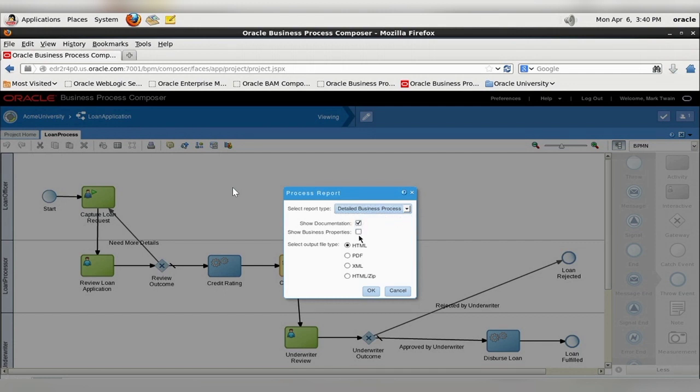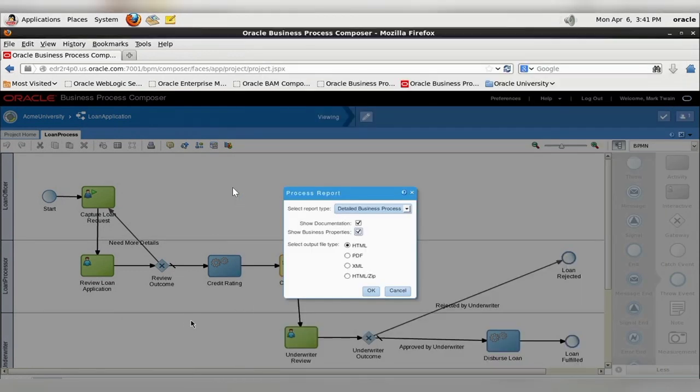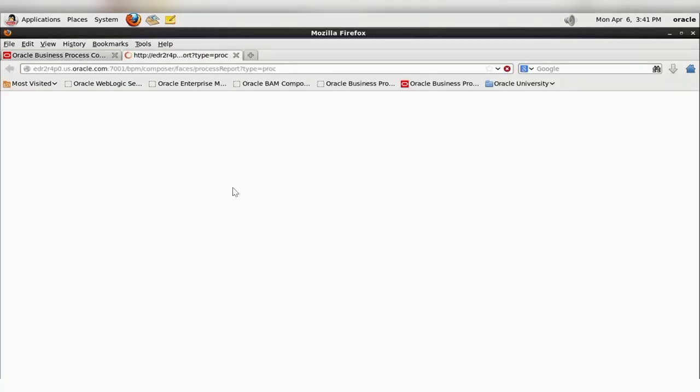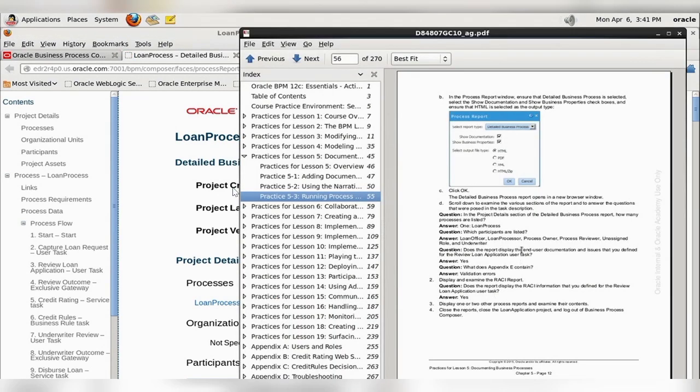It's the detailed process. It is. Let's click both of these, and we have got HTML selected. Click OK, and now the process opens up in a new browser. It's coming up in another browser, and that's actually pretty quick. There we go. So now we are ready to scroll down and look at the various elements and answer our questions.